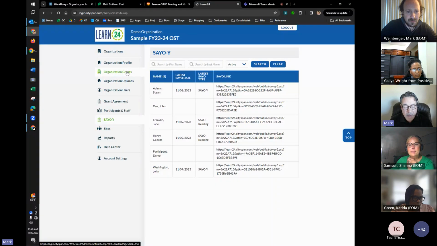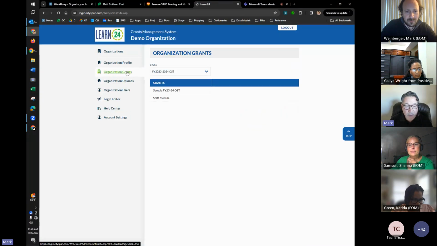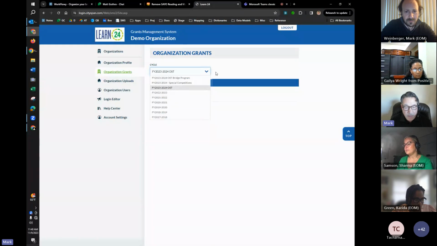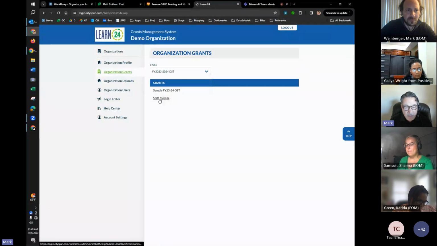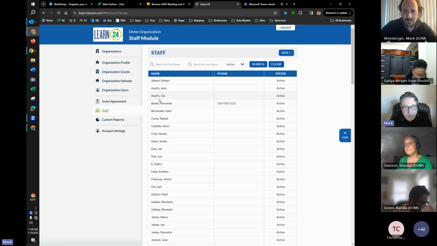Sure. So that will be back here. When you log in, you'll see your grant agreement and the staff module. And for those of you who eventually will have funding in multiple categories, you'll toggle here and you'll see that particular grant. By selecting the staff module, it'll take you to a list of staff that you have. And if you need to add someone new, it's just hitting the add button here.